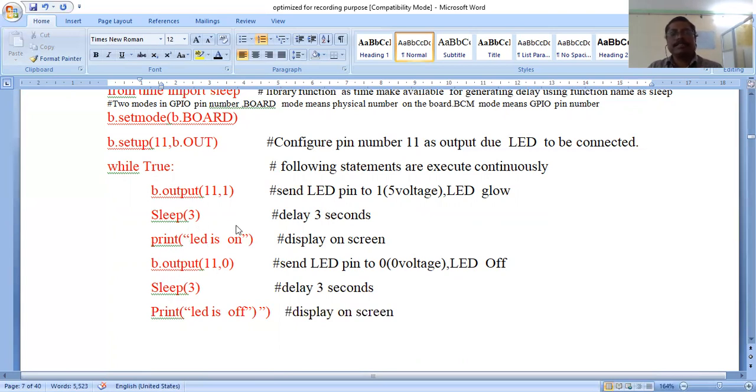Then after 3 seconds, it will come to this print, LED is on, and it will be displayed on the monitor. Then we are going to turn it off. LED off means B dot output 11, comma, pin number 11, and we have to send 0, meaning 0 volt. 0 volt to the LED. Pin number 11 we are sending 0 volt. Then automatically the LED becomes off. How much time does it stay off? 3 seconds. Then once again you have to display the message LED is off on your display screen.